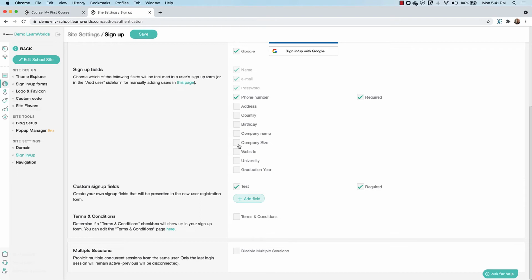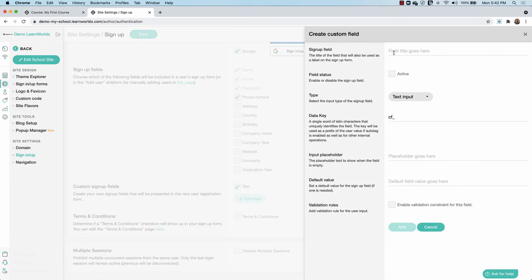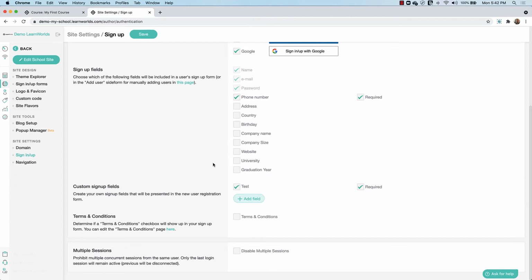If I don't see a field here that I want, I can add a field. So I can come up here, create a new field, make it active, make that required, and even choose what kind of field it's going to be. So drop down, checkbox, radio buttons, and even a date. Once I'm ready, I add that, and it's now part of my form.